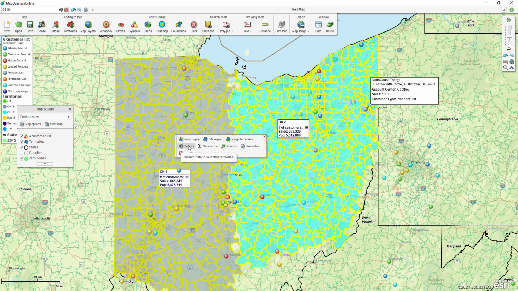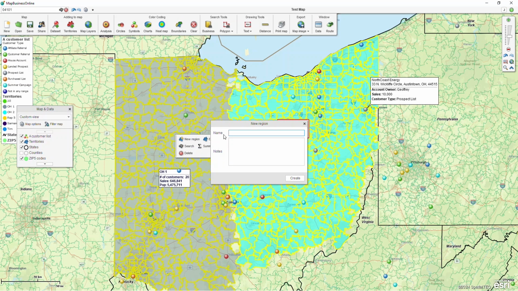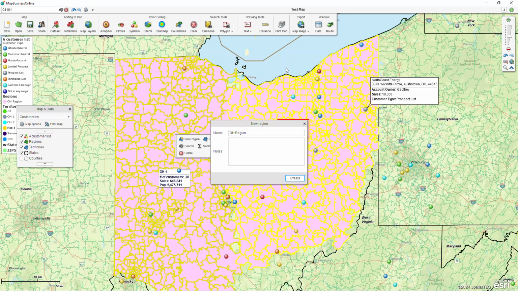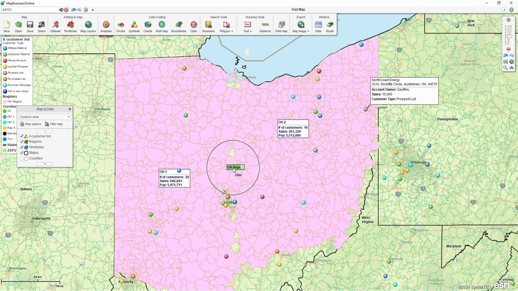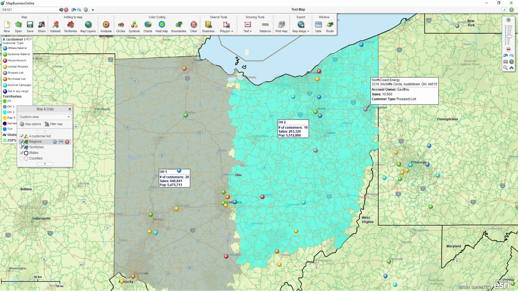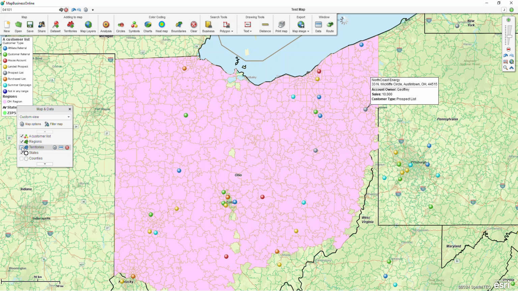Now they're all highlighted. I have this button called New Region. I'm going to click on that, and I'm just going to give it a name that makes sense. Click Create, and this is going to be given another color. And this Ohio region is the label for this region. And we can see now that we have a regions list, and I can always uncheck or recheck that depending on what I want to see.